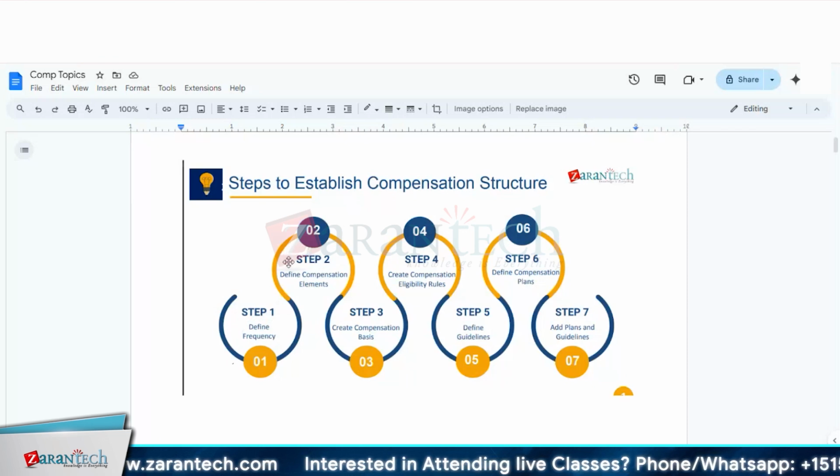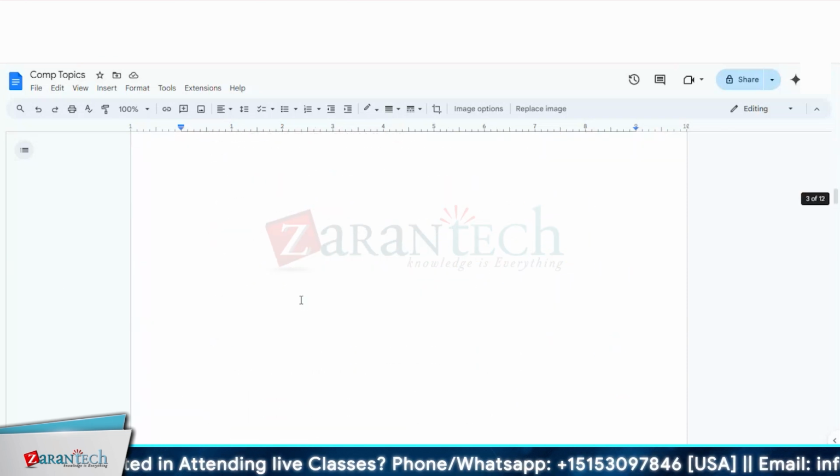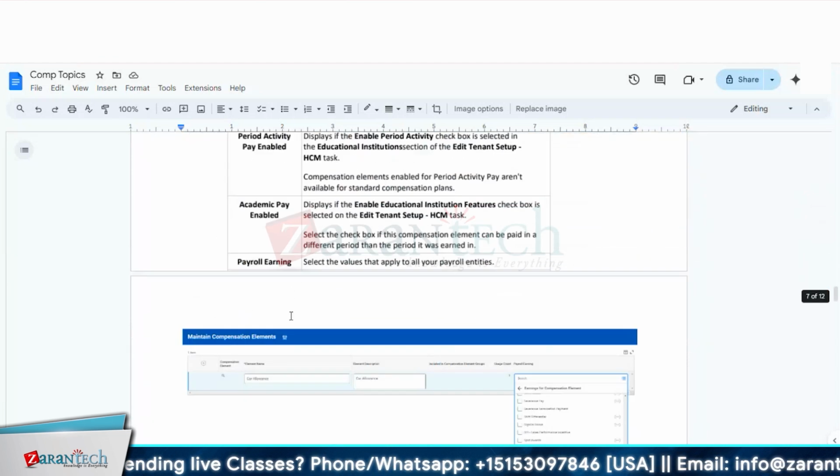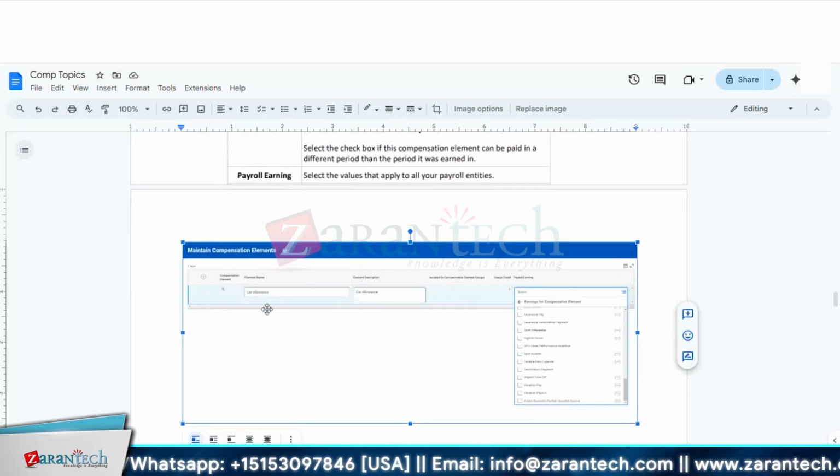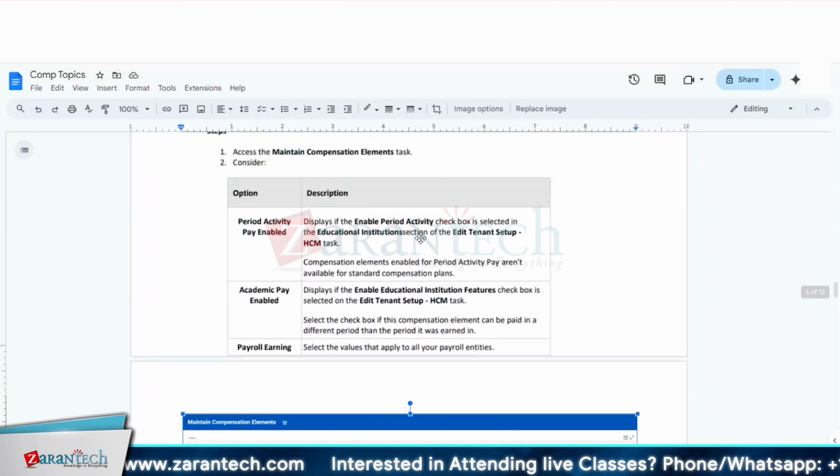Then we have the compensation elements. The task name is once again just create compensation element, and I have a screenshot of that here. Maintain compensation elements: the name of the element, the description, the element name in Workday, and then the payroll mapping. It's going to be the list of different elements from payroll, and then you match, like car allowance here matches to the car allowance from the payroll system. So that type of setup.